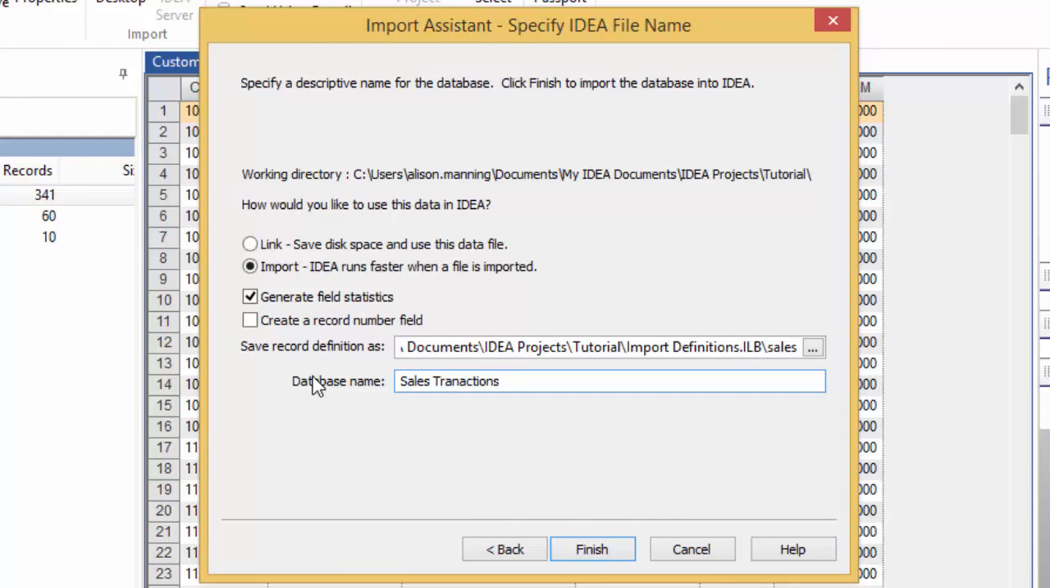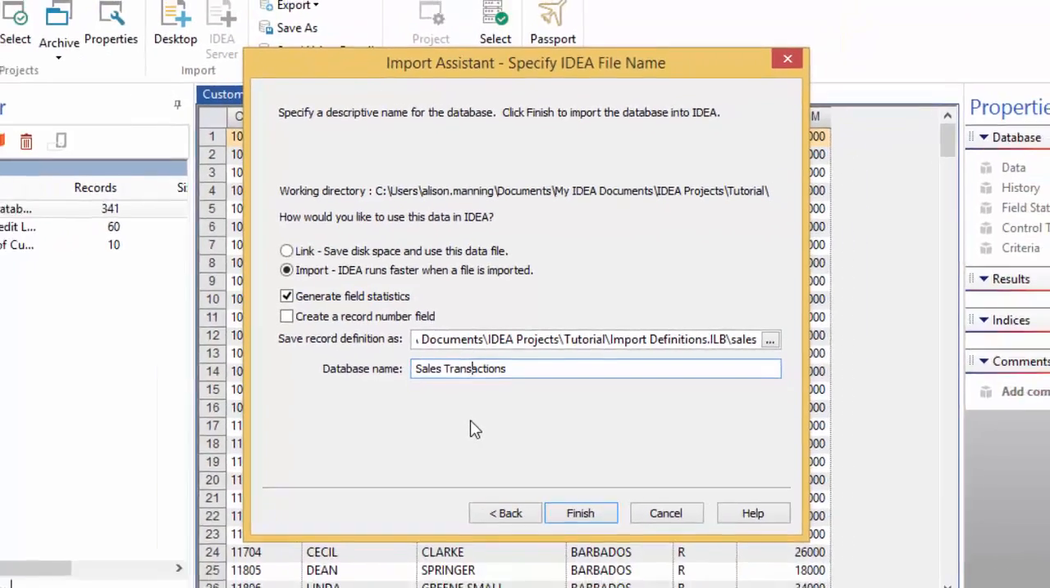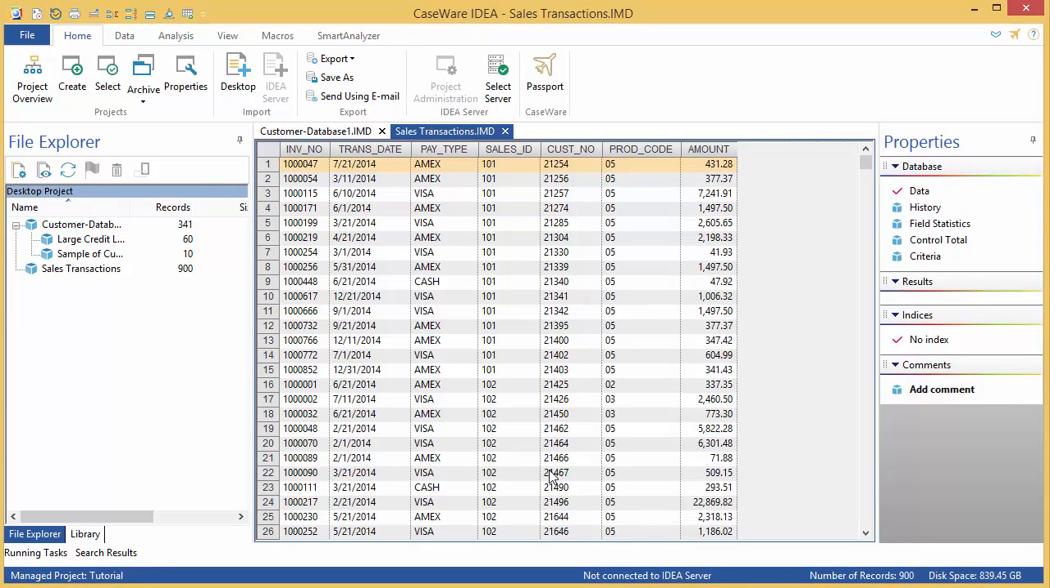Finally, provide a name for your new database. I'm calling mine Sales Transactions. Click Finish to complete the import process, and the file will open up in IDEA.